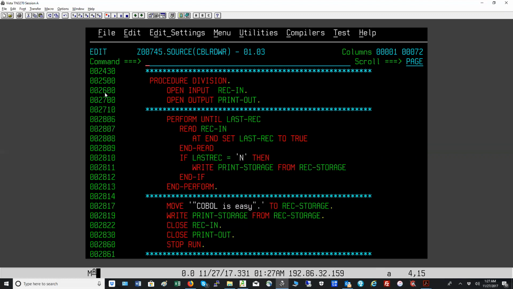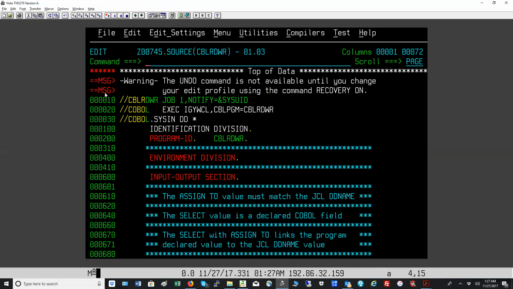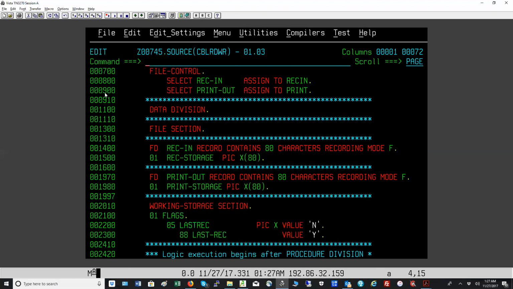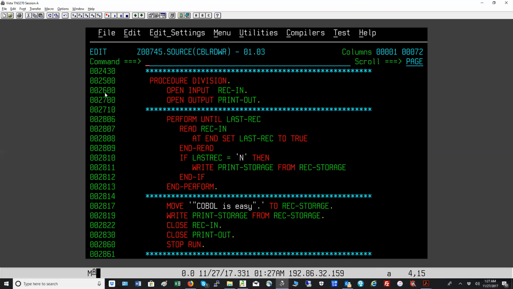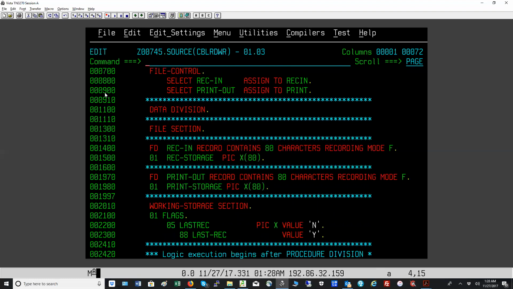The identification division, of course, identifies the program, and it has at minimum the program name, but you can have a lot of other information in the identification division. The environment division outlines what your working environment is. The data division defines your data, and the procedure division is where the logic of your program exists. So this is a very simple program. All it's doing is writing one line, outputting one line.